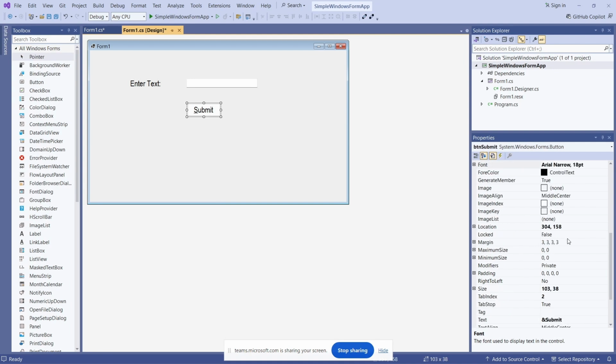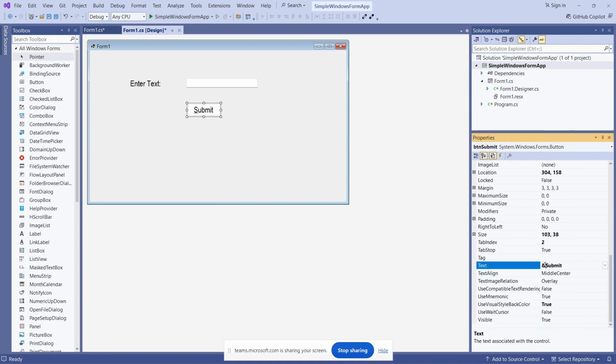Okay, so let me select this again. We've got the ampersand. Let's just move this just so you can see this. Let's say we just put it here instead. And if we save that, it'd end up putting it under the U there.